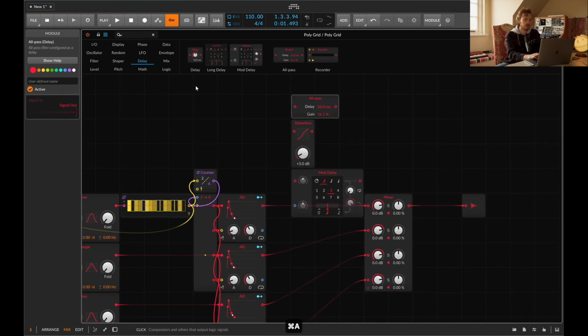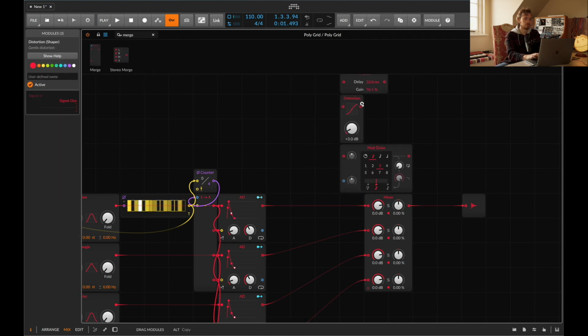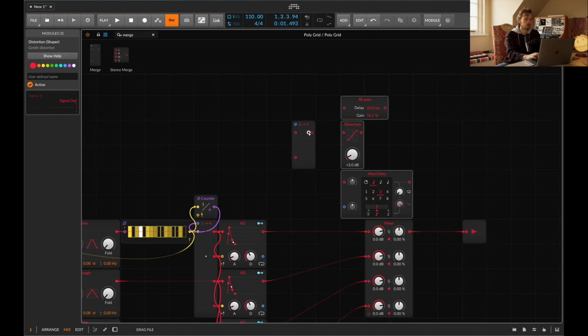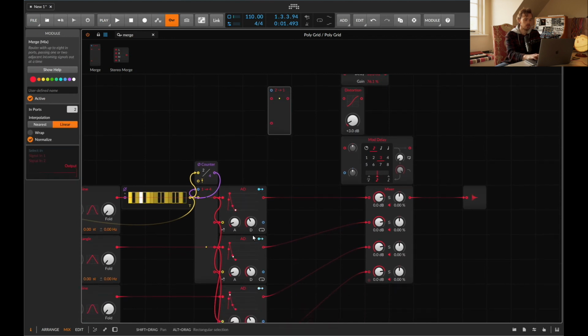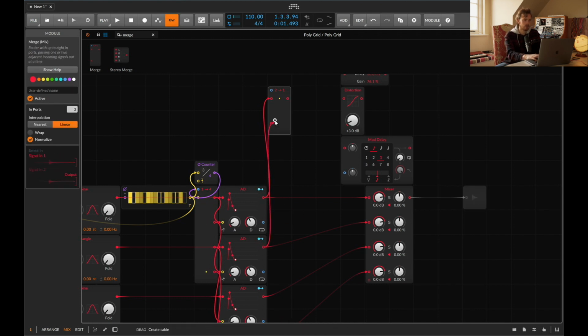So now we're going to pick a merge. And let's select the outputs here. Let's mute it again for a sec. Select the outputs here. Oh, we've got to make it 4.